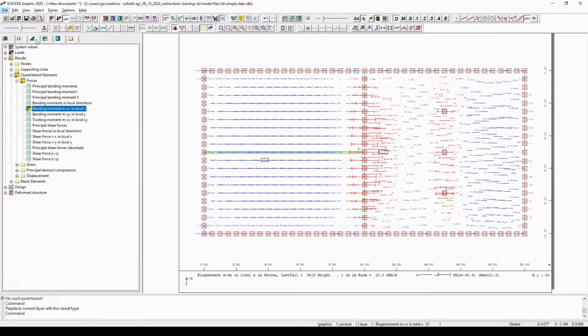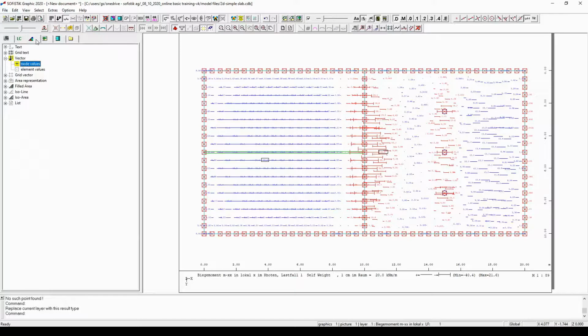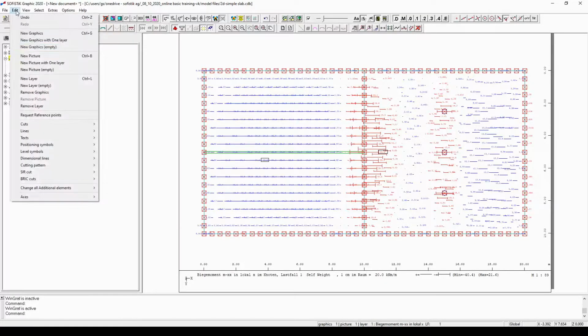I will also select the third tab, the representation type. The reason why I'm doing this is that when we define the cuts, new entries will be available here in the representation tab. To define a cut, you need to use this button in the toolbar, and to create a cut, you either use this button here or go to the edit menu and select the cuts. This is what I'm going to do, because first I would like to add a group number to the cut.